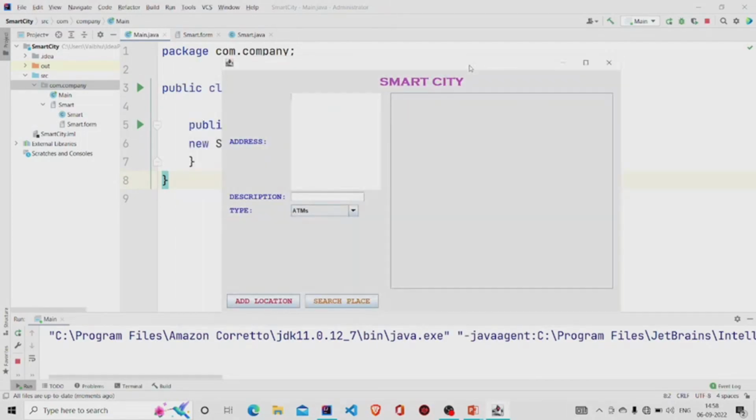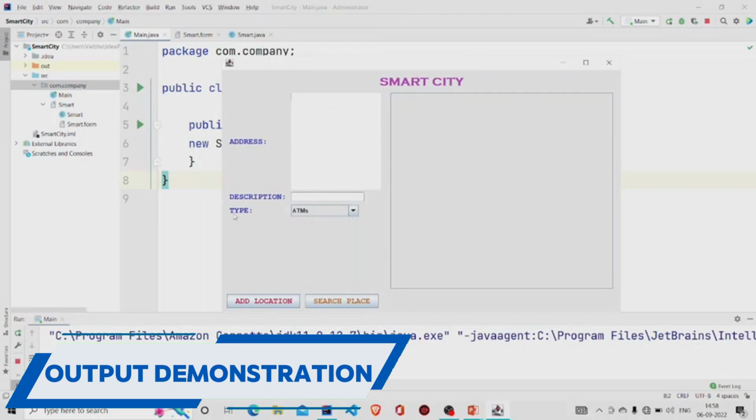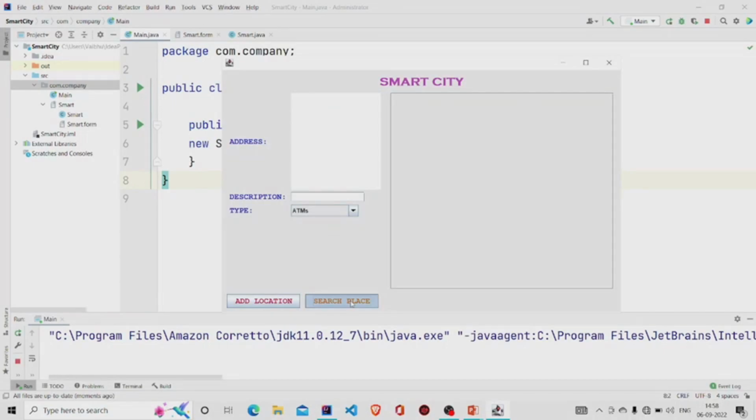Okay, we cannot see anything, so we need to select the type. So let's select ATM and search place. Okay, some data was present in the database, so it has extracted that data, and the type is ATM. Okay, so on clicking this, it extracts the description over here into this text field, and in this column the address is present, so it will extract the address and put this address into this text area.